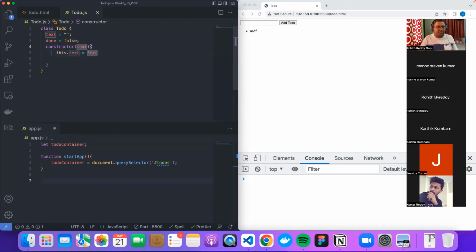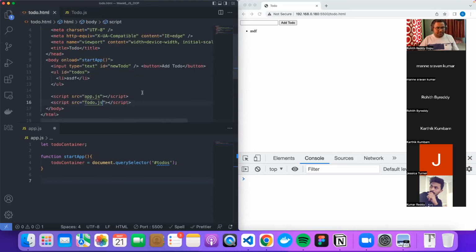This text, I'm going to get it from outside. Whenever I'm creating a new text, I am going to send a new text. Now you need to set it to this.text, that means the new object will have the text. Okay, fine. So now when I start this application, I need to add a click, right?